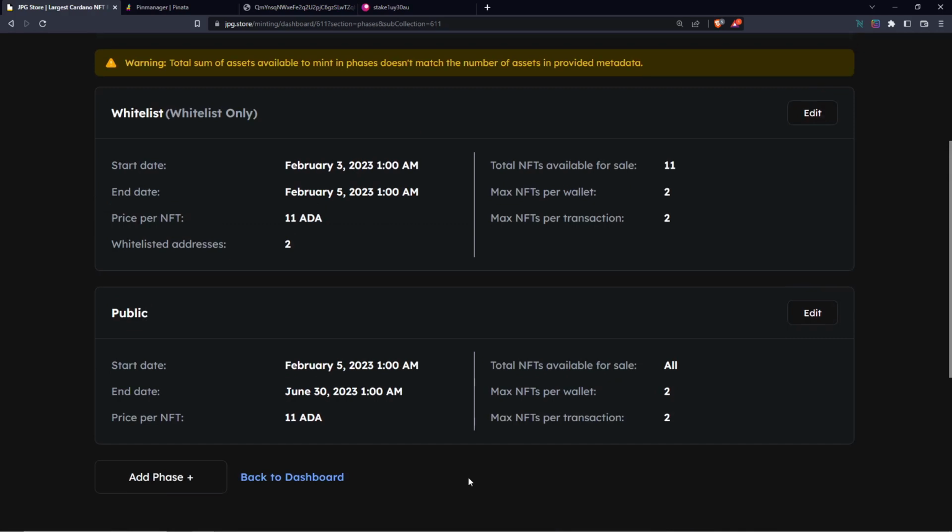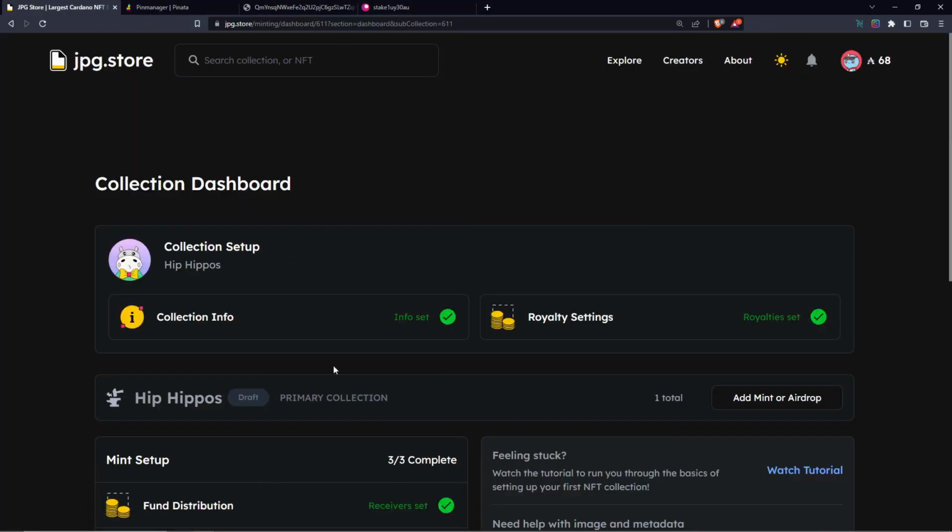phases dashboard. Once you're satisfied with these phases, you can now go back to your dashboard, as that is all you need to do for the minting phases.